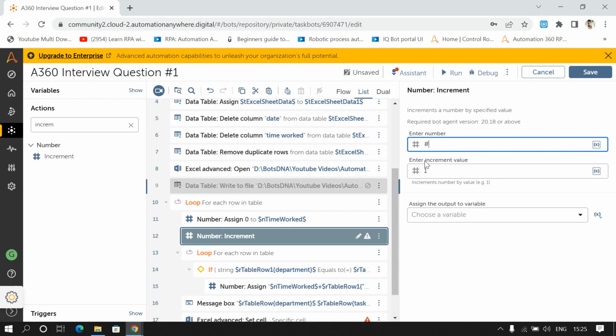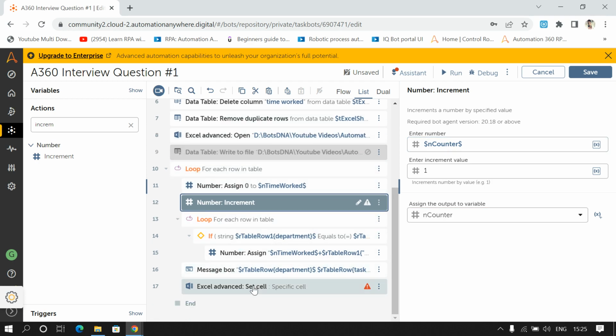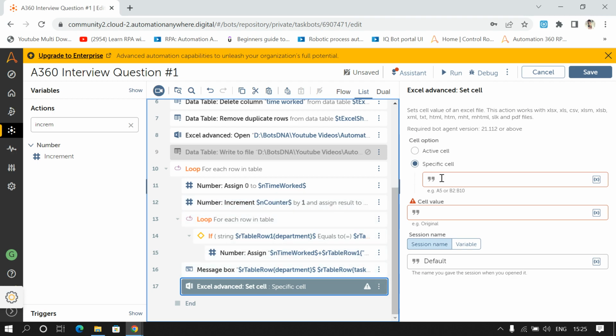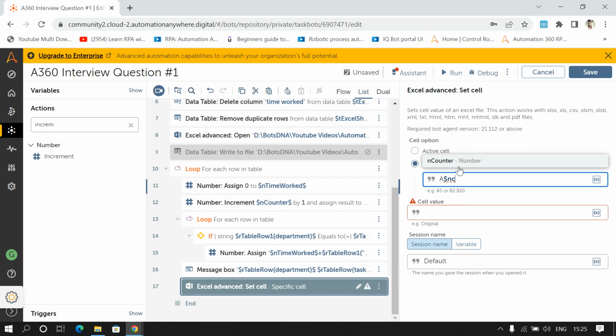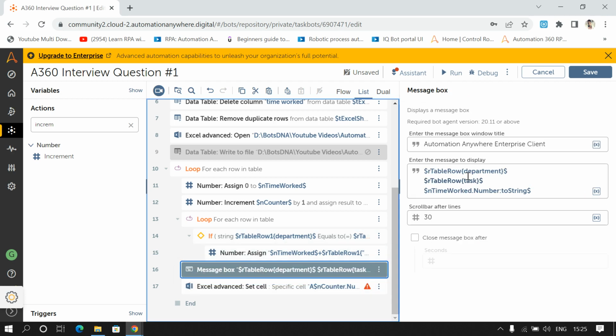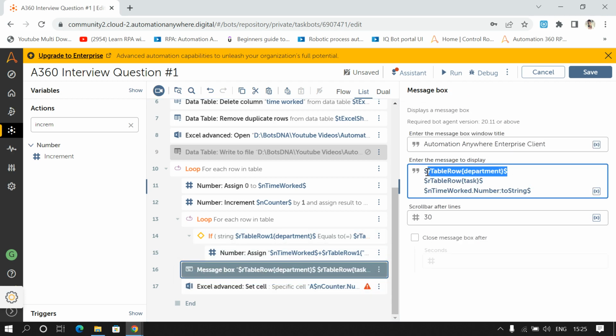So n counter, increment the value by 1 and store the output in n counter only. So here I'll give column A, and I'll pass n counter. So in the first row we have to write the data dot to string, and the cell value would be the department.